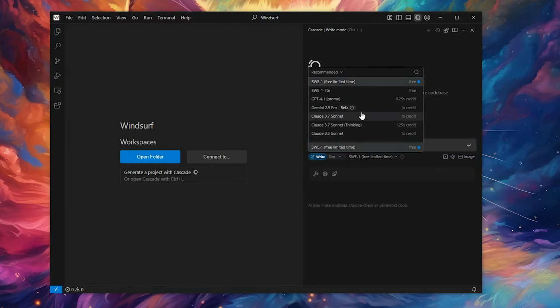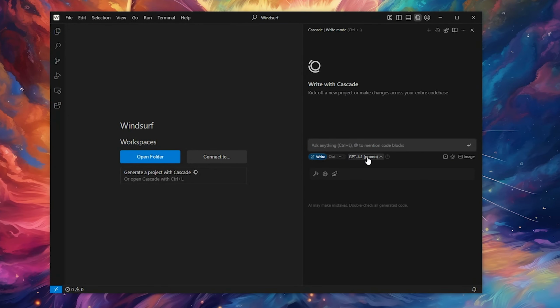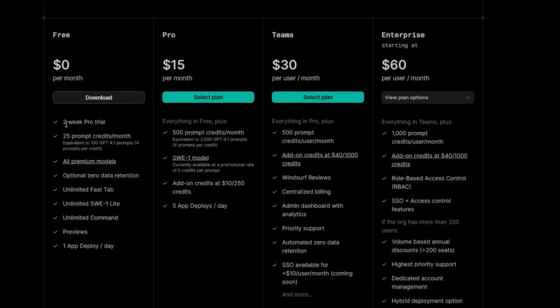And you can even use these models with credits, but this will be limited because we will use a very limited prompt. We'll just be able to use about 25 or 30 prompts, and I will show you that in the free plan. So here, as you can see in the free plan, you can use 25 prompt credits per month. So keep that in mind, 4 prompts per credit.